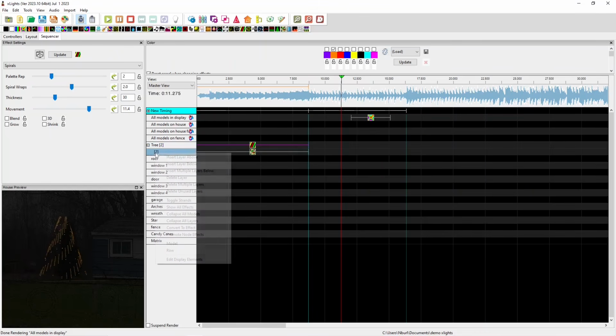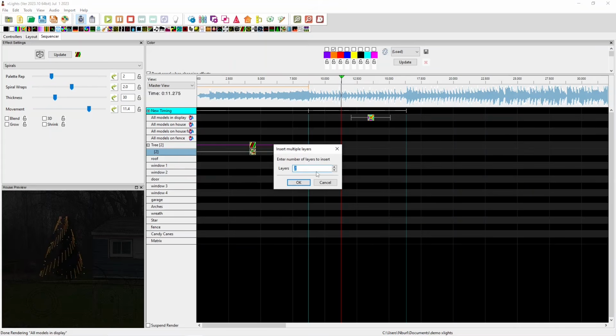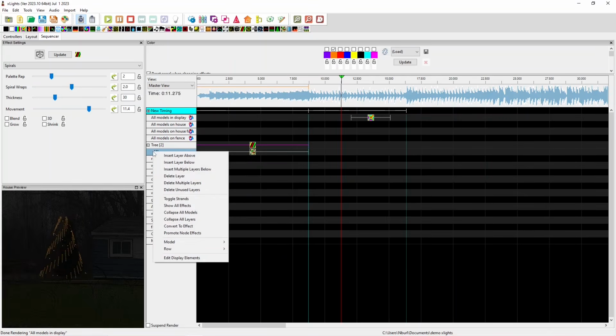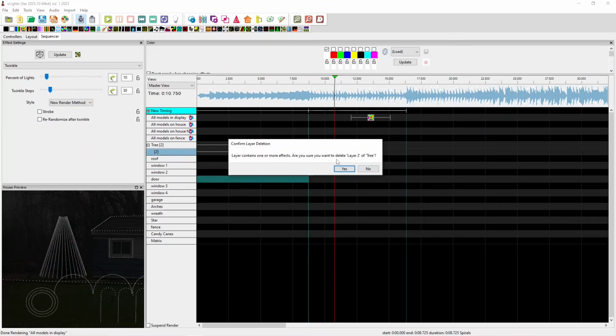You can add more layers if you wanted to add even more effects by hitting insert layer below again, or you can hit insert multiple layers and it can make multiple of them. If you want to delete a layer, you can right click it and you can hit delete layer, delete multiple layers, or delete unused layers. If you click this, it will automatically delete any layers that aren't being used. If we don't want this layer at all, we could just right click it, hit delete layer, it'll ask, and yes.